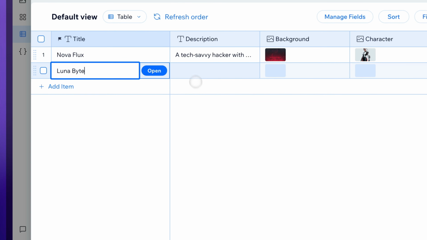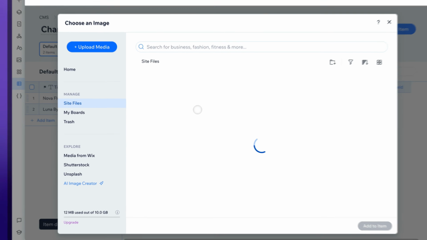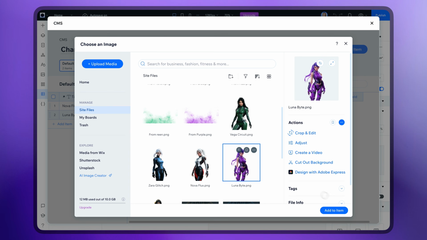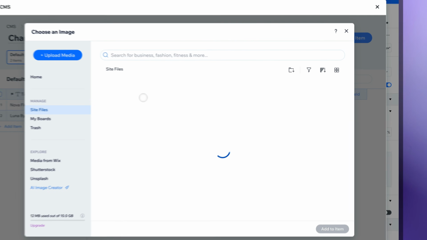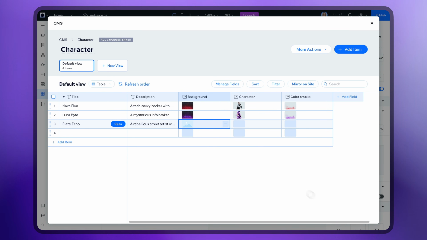Enter the name, description, and the corresponding images. Repeat the same steps with the remaining items. Honestly, once you learn how to work with CMS collections, you will understand how convenient it is and how much time it can save you.